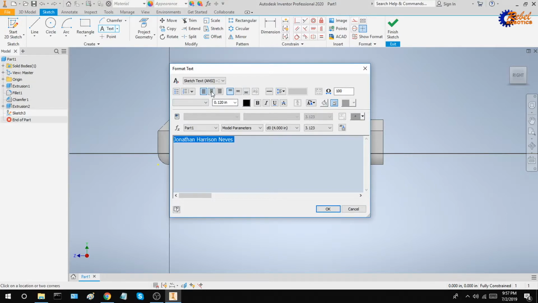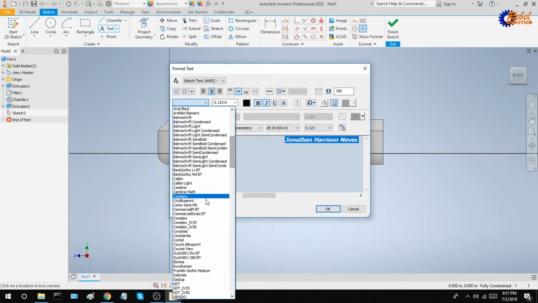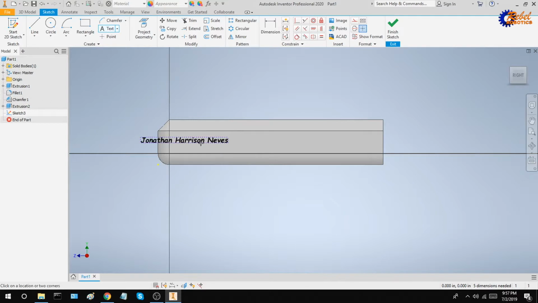So if we highlight our text, we can adjust the center justification, the middle justification, the font size, let's say 0.125 inches. We can bold it, italicize it, and underline it. And we can also change the type of font here. If we click OK, you'll notice that our text pops up. We press Escape to exit text mode, and we can drag our text around.